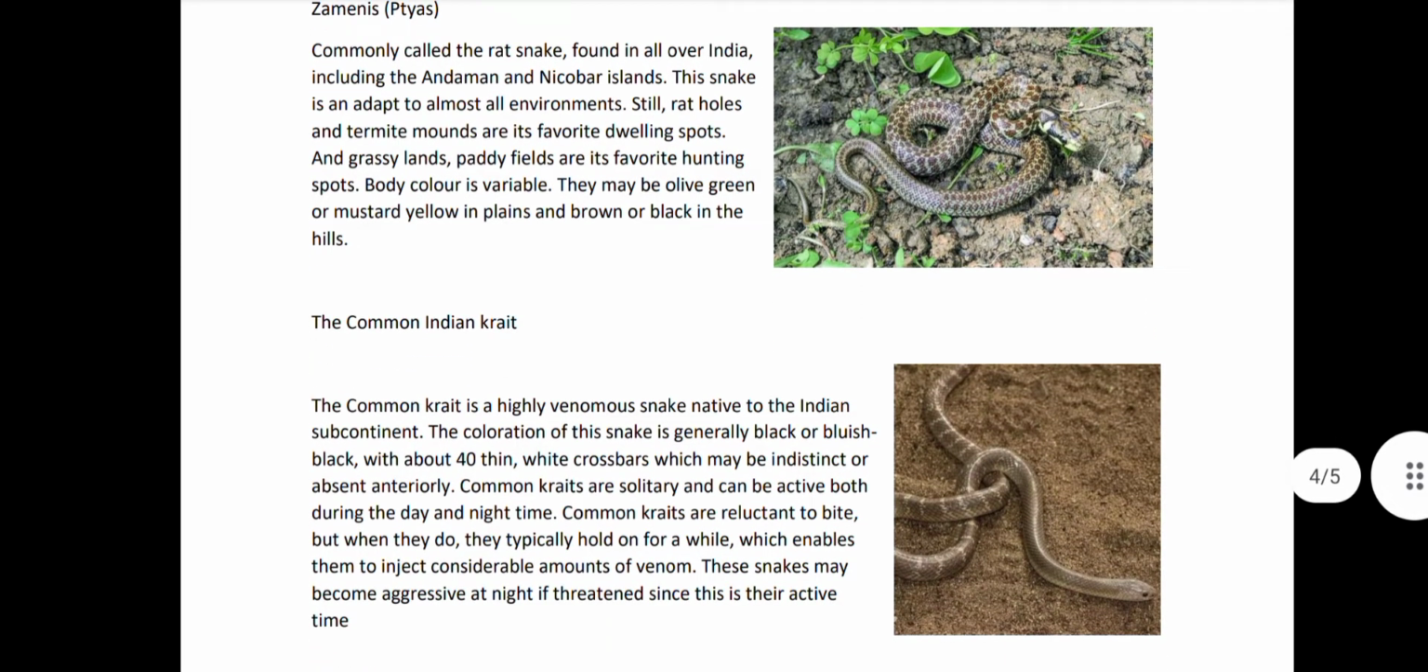Zamenis or Ptyas, commonly called the rat snake, found all over India, including Andaman and Nicobar Islands. This snake is adept to almost all environments. Still, rat holes and termite mounds are its favorite dwelling spots, and grasslands and paddy fields are its favorite hunting spots. Body color is variable. They may be olive green or mustard yellow in plains and brown or black in the hills.